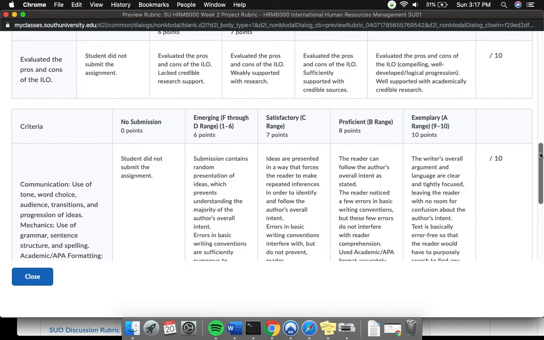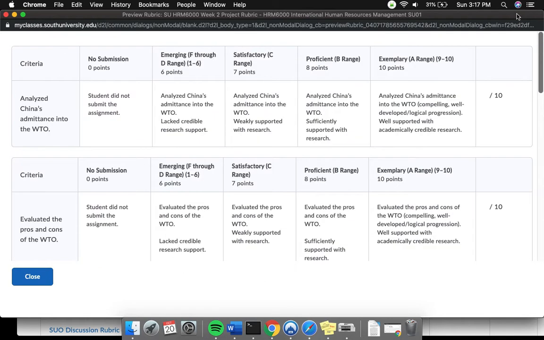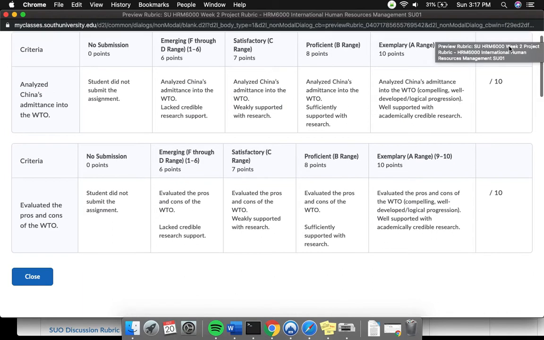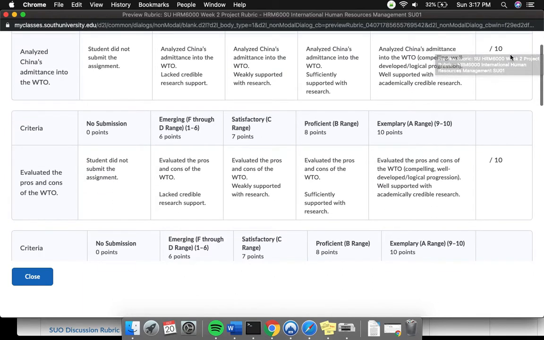I just wanted to go over that with you because this is what I use to grade. So when I'm looking at your paper and reading it, I'm going to be using this like a checklist. Did the student meet this requirement? Did the student meet this requirement? Is the content correct? Does it make sense?